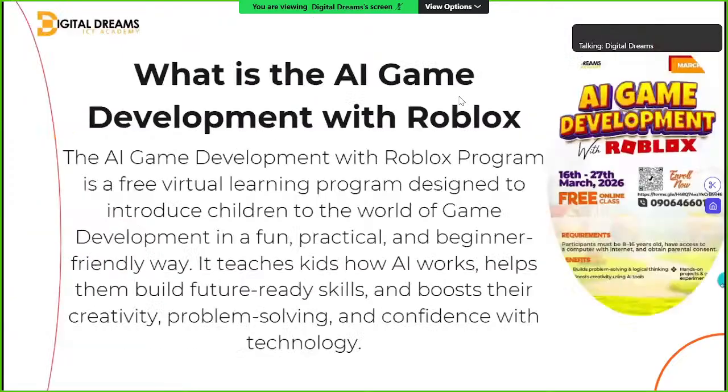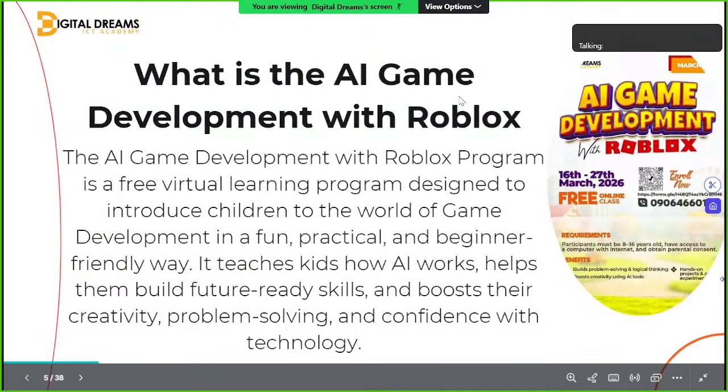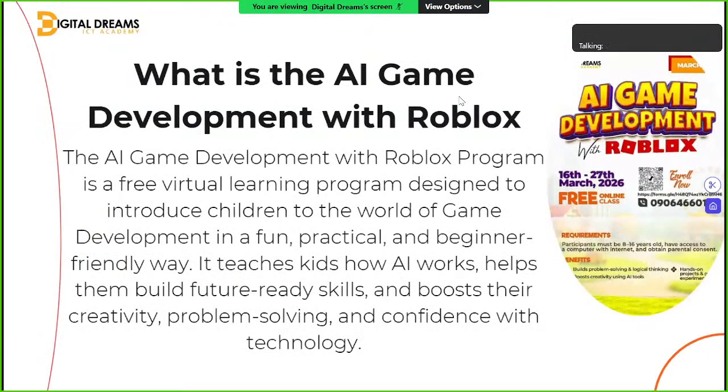Okay. So now we've seen the importance of this onboarding section. Now, what is the AI game development with Roblox? The AI game development with Roblox program is a free virtual learning program designed to introduce children to the world of game development in a fun, practical, and beginner friendly way.